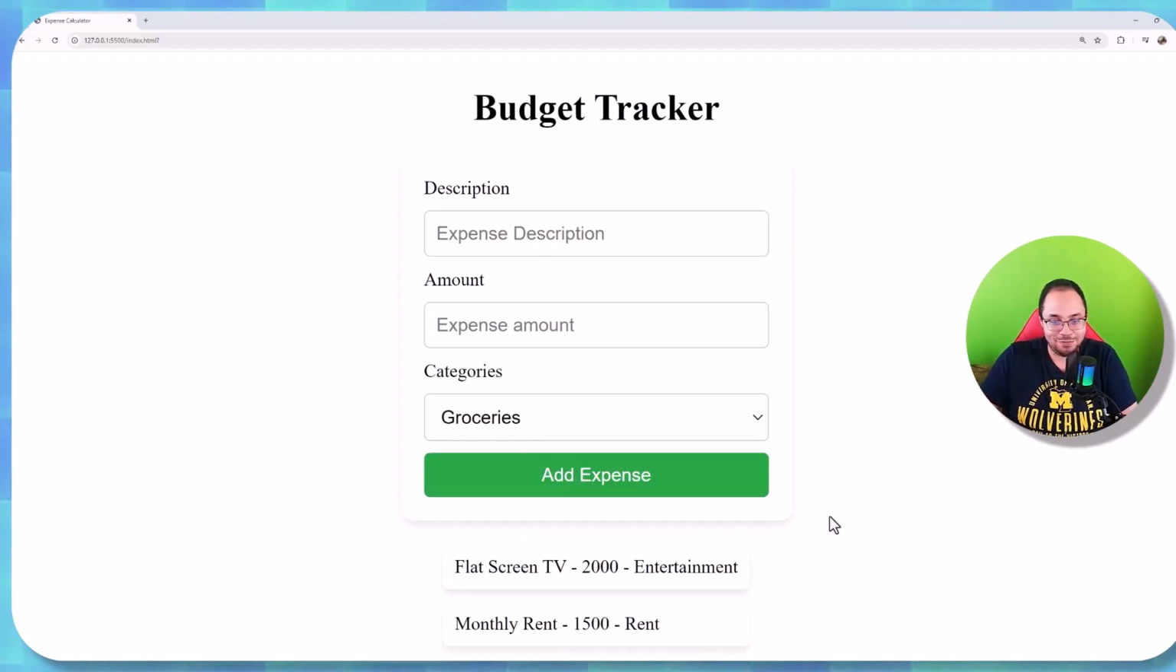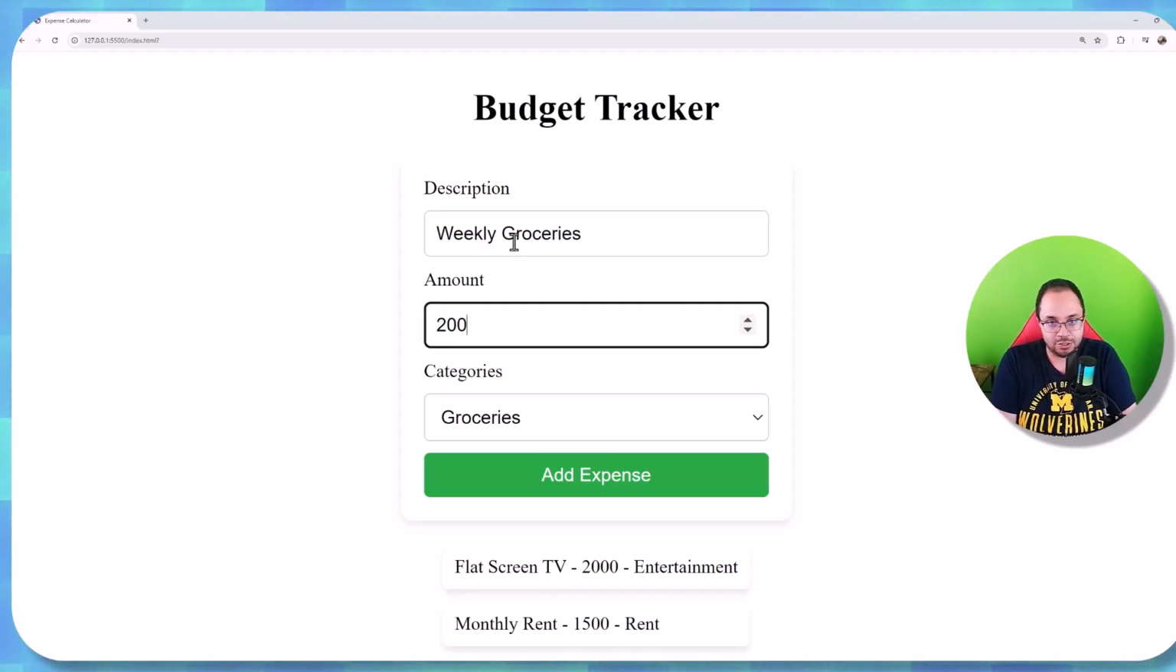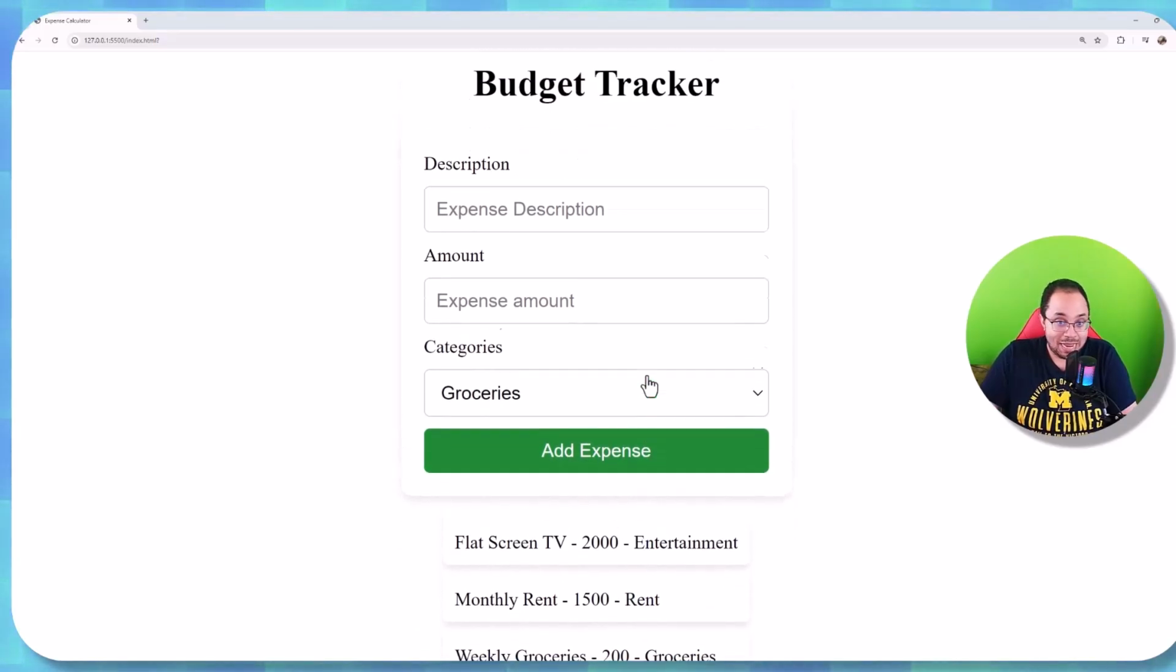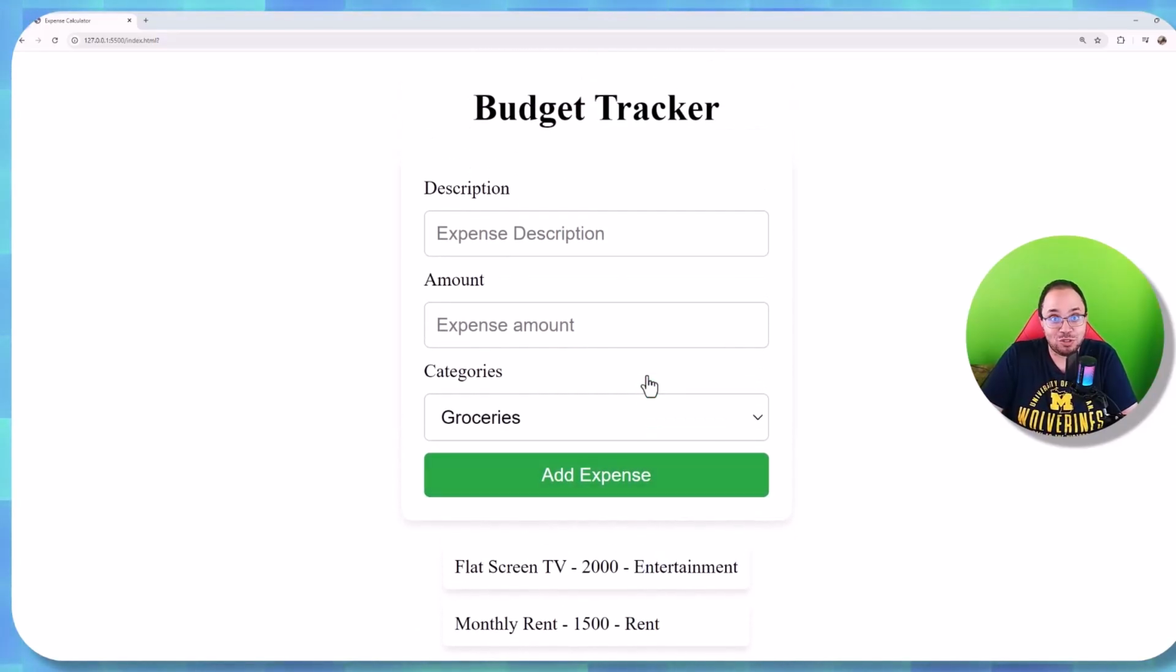Okay, monthly rent, $1,500. I can keep doing this. I can say I got weekly groceries. That cost $200, and then I hit add expense, and there we go. And so every time I add another expense, it will show on the screen, and we'll keep going down and down and down. So now hopefully you're seeing what JavaScript is doing, right?